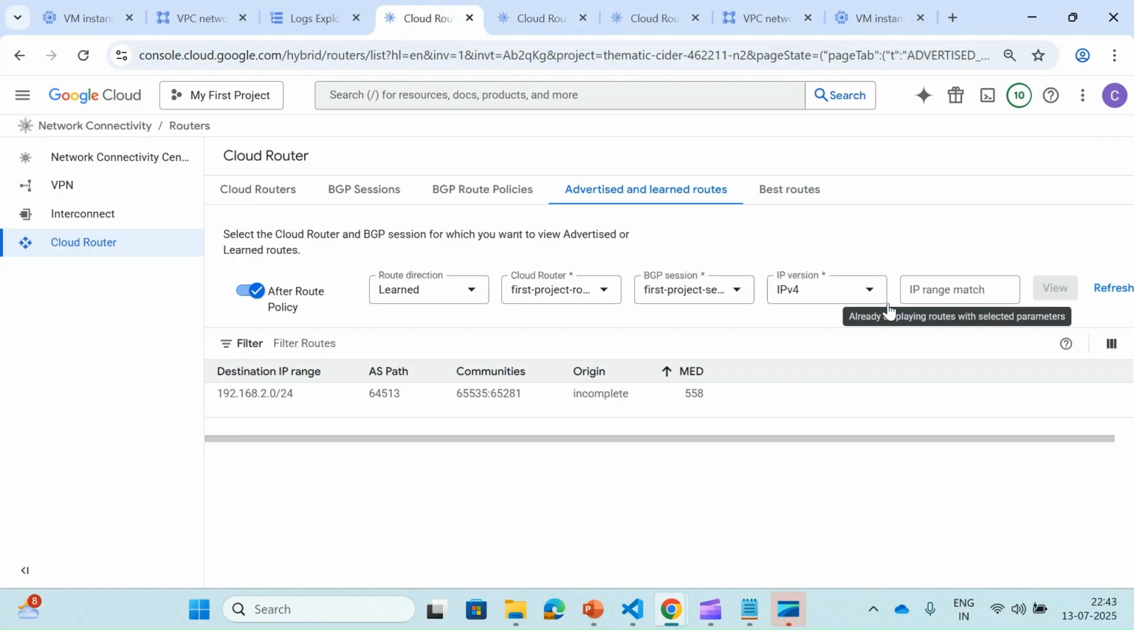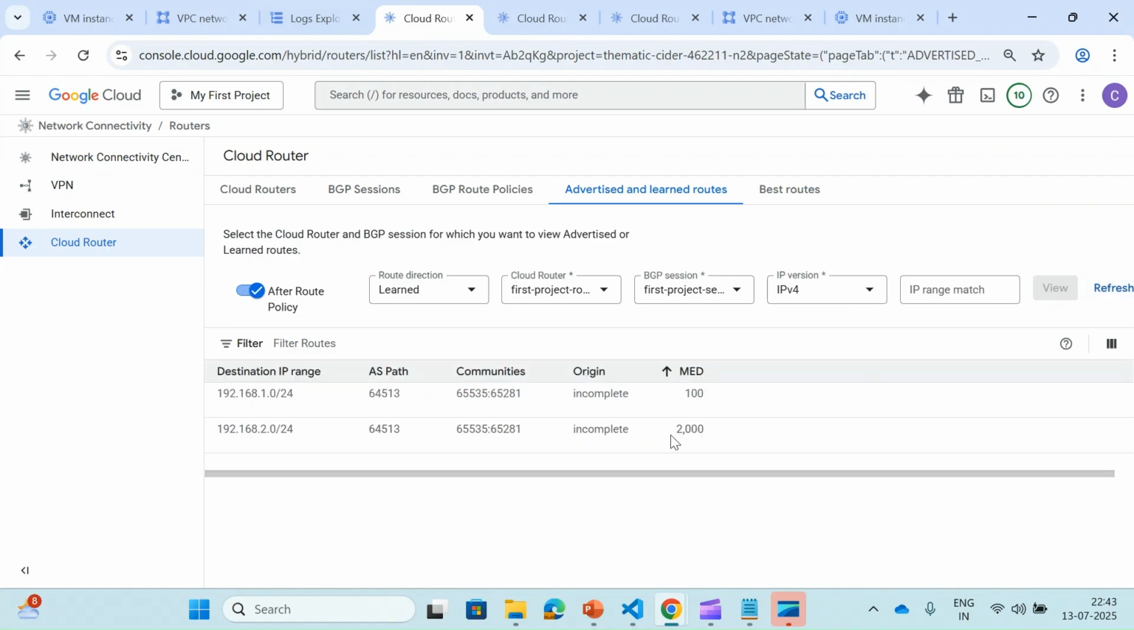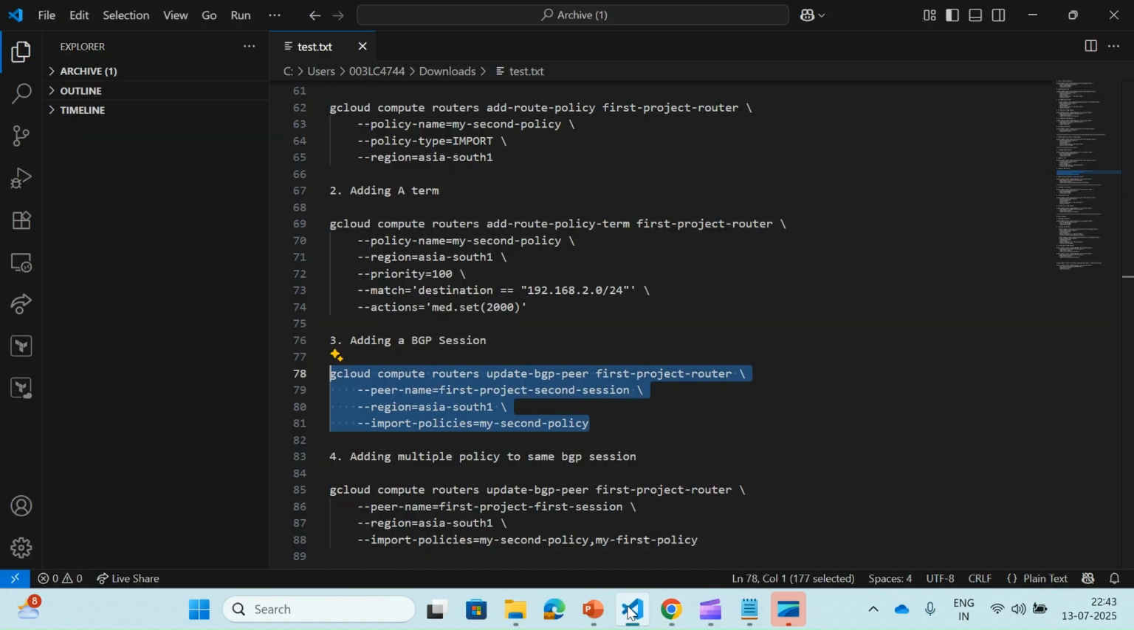Now let's go back and click on refresh. We will see our MED value set to 2000. You can see it has been set to 2000, and we are also able to see 1.0. I think you already know why 1.0 came back: in the previous policy we had removed that, but it has come back. So something went wrong. That's what I'm talking about.